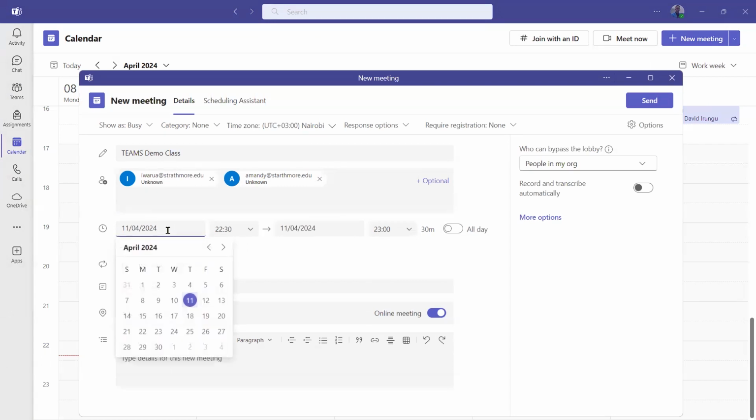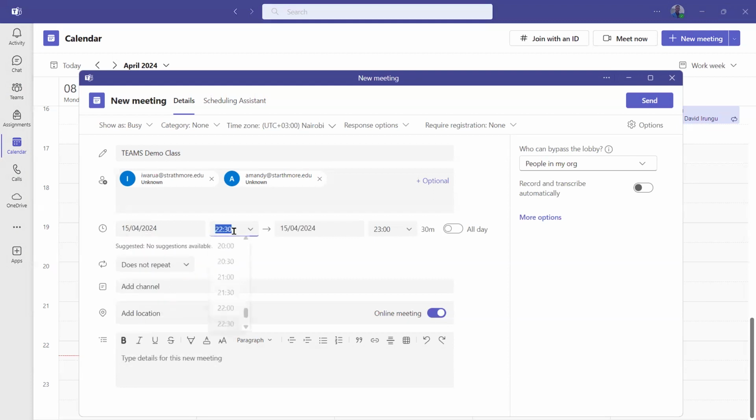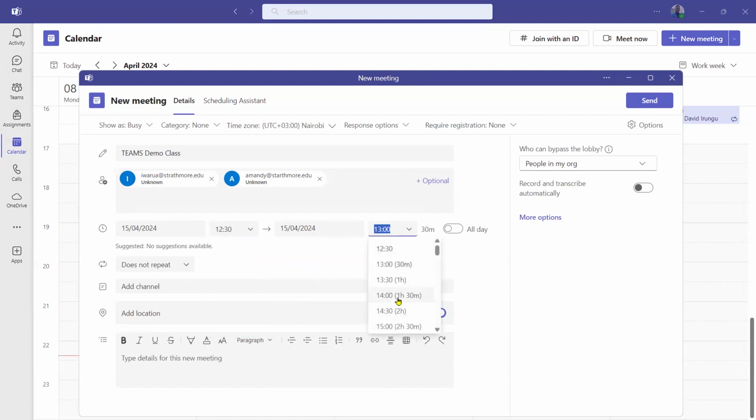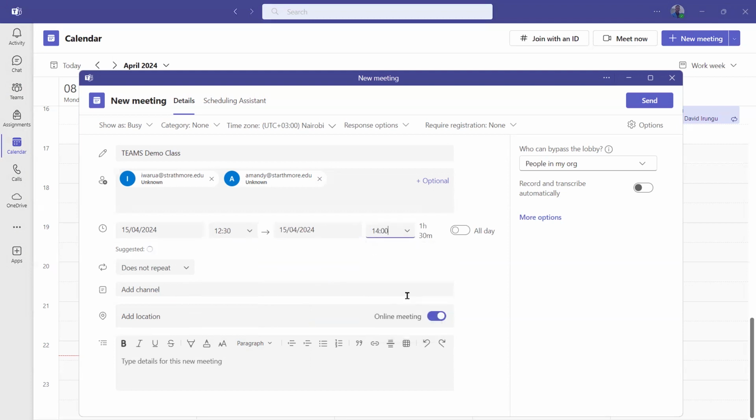Here is where you select the date. Let's say I want my meeting to be on Monday, the 15th of April, 2024. And I want my meeting to be from maybe 12:30 p.m. to still Monday. I want my meeting to last about an hour and a half, 12:30 to 2. If it's an all-day meeting, you can toggle that on there.